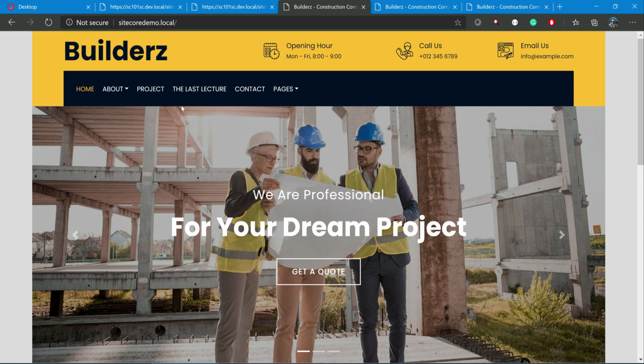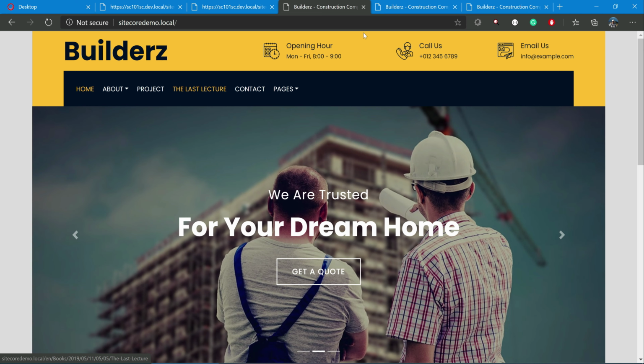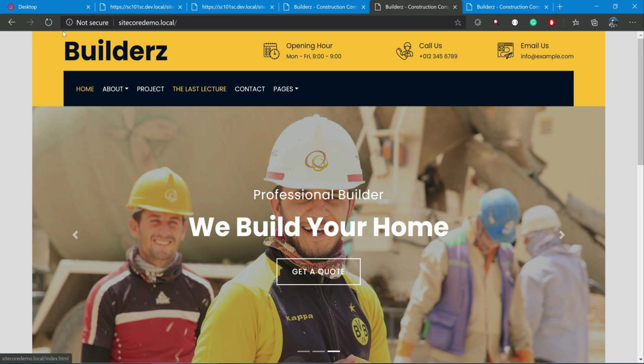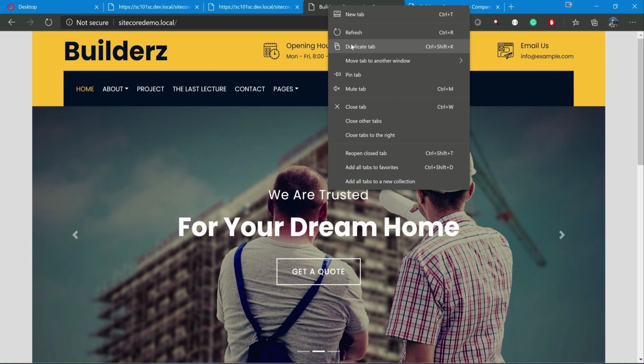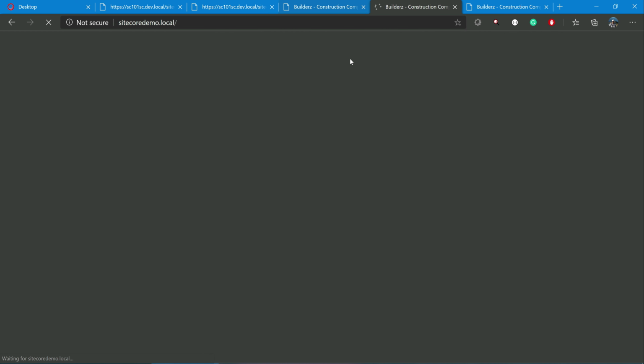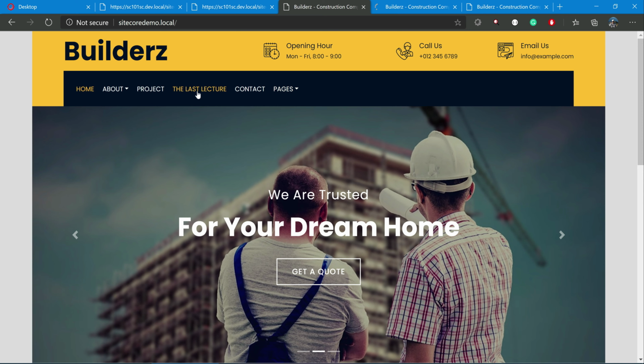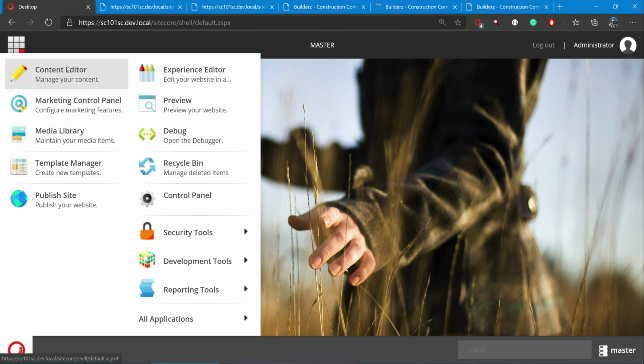Let's go here, and if you mouse over this last lecture, you can see at the bottom that the actual URL is this, but let me just reload the page, or let me duplicate this tab. If you are wondering, I just added this last lecture in the navigation for our testing purpose. This navigation is based on the data source. So in the data source, I just added one more navigation. Let me just quickly show you that, in the meantime while it loads.